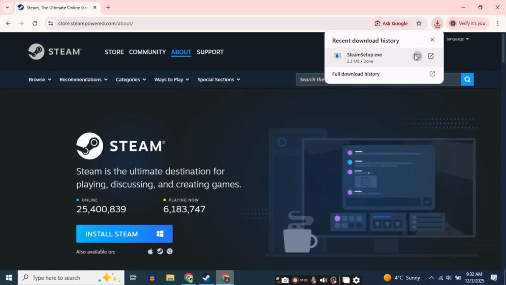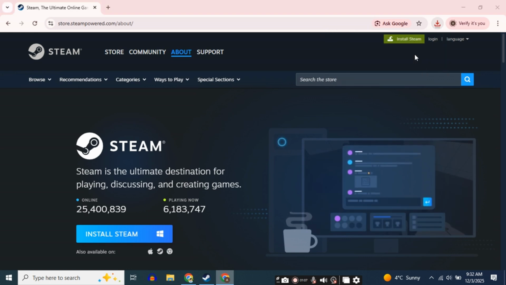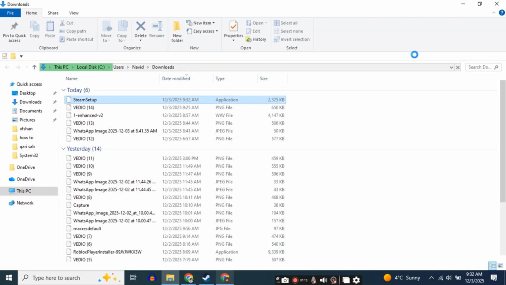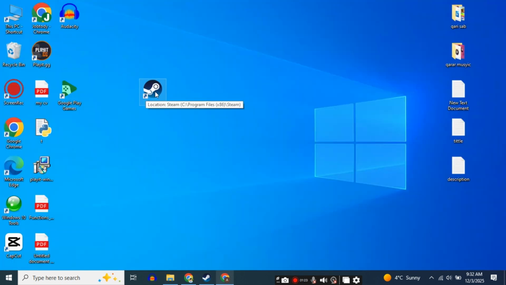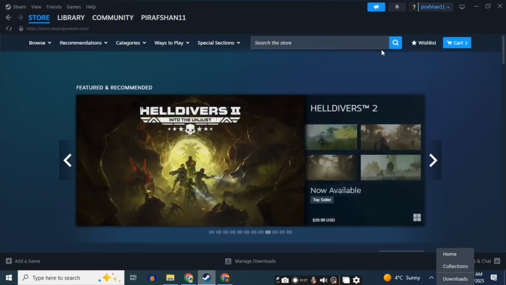Wait a little. After the download is complete, now go to the download folder. Install Steam here, double-click and install. It is already installed on my laptop. After installing Steam, open it and create an account.